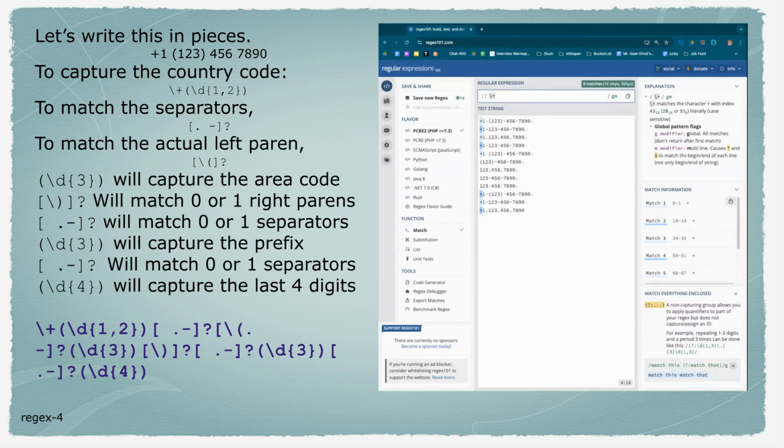US is just 1, but if you wanted to make it more generic, you could do \d and then tell it 1 or 2 quantifiers. And then it's going to match +1. If we had in there a +10, it would match that too. So we'll come down here and scroll and we'll see that the +10 is matched too because we have the 1, 2.